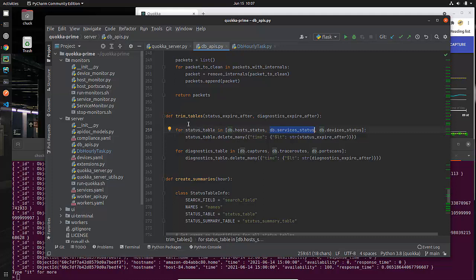Of course, I could have done these individually and just have a statement that says db.hostStatus.delete many and the rest of this, and then done the same thing for db.servicesStatus. But as you go through and you begin to recognize code that you're repeating, then doing a for loop like this begins to make sense and it becomes second nature. So that's the for loop.